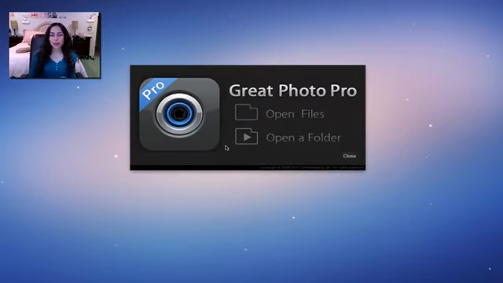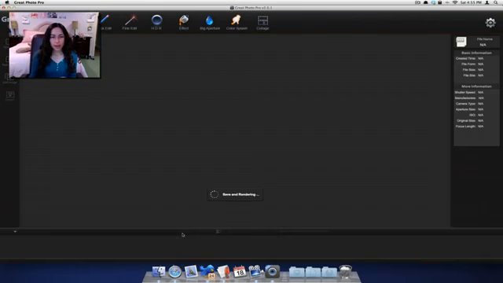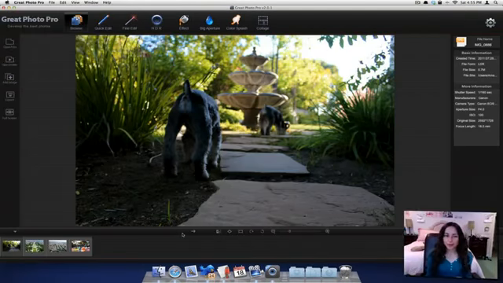It's obviously a photo editing app, and it's available in the Mac App Store for $9.99. So we're going to open up some pictures here, and I'm going to show you how the app works, what I like about it, and of course what I don't like about it.